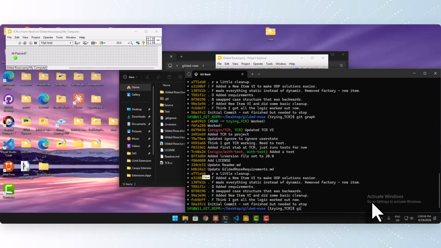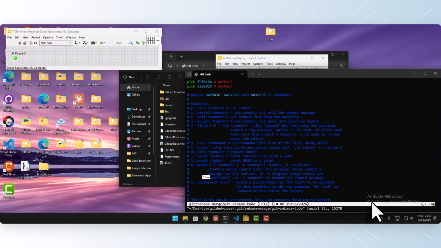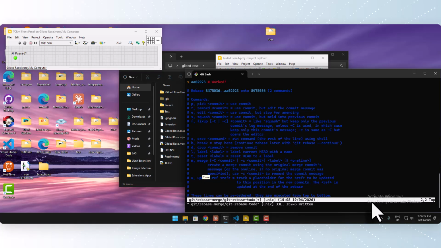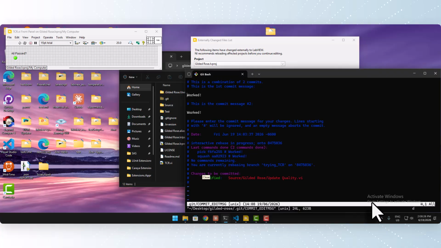So git rebase -i. And I'm just going to rebase onto TCR. So it's going to grab those two commits. I go to this one. I delete that word. Insert S to squash it. Keep the top one as picked. Go :wq. And now I've got my two messages here.